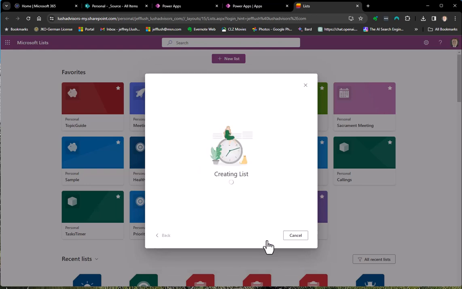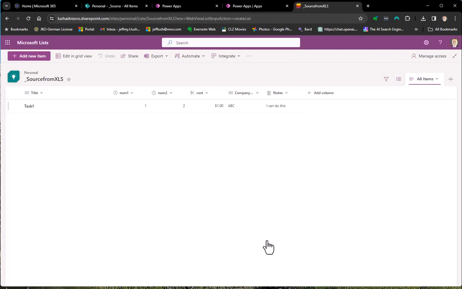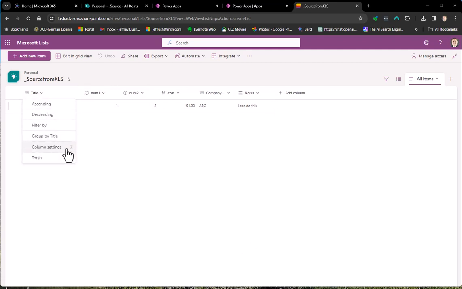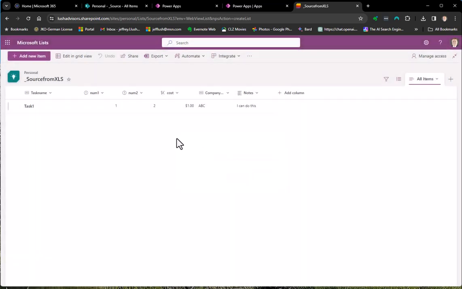What this will do is take your spreadsheet and create the list for you. And it does it pretty quick. Of course, it depends on the amount of data you have in it and so on and so forth. All right. So here you can see this is a single line of text, a number. Now it happens to be in title. I'm not a big fan of it saying title. I want to rename this. So I'm going to rename this task name. Okay. So here we have task name, number 2, cost.